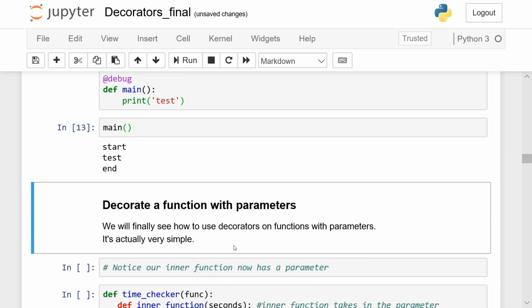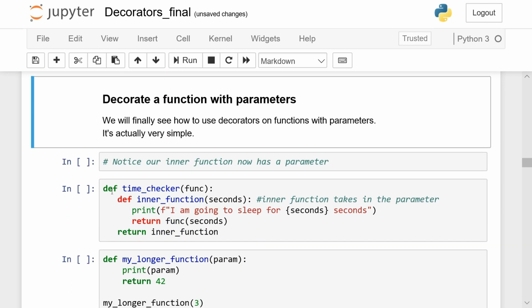All right, so now we're going to get a little more intermediate. Now we want to decorate a function with parameters. So we have time checker, which once again takes a function, and you can consider this the decorator. But now if you notice, our inner function is actually taking in a parameter, and here we're taking in seconds. So print I'm going to sleep for seconds. So we're going to use a parameter in the print statement. Then we're going to return the result of the func and seconds, and we're going to return inner function, which is just a function. So once again, this is the same syntax as a decorator, except that the inner function is going to take seconds, or a parameter.